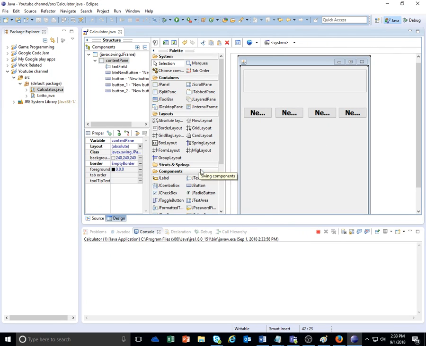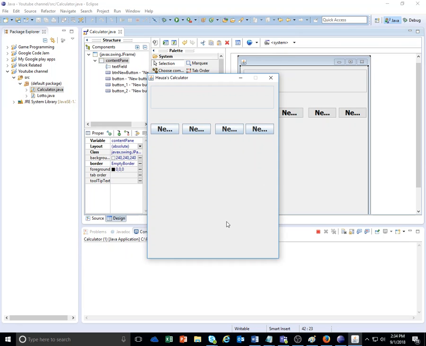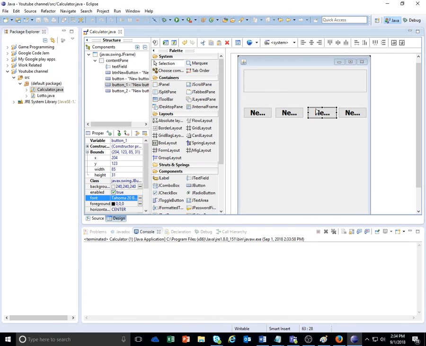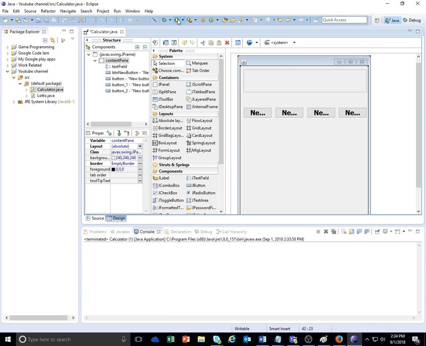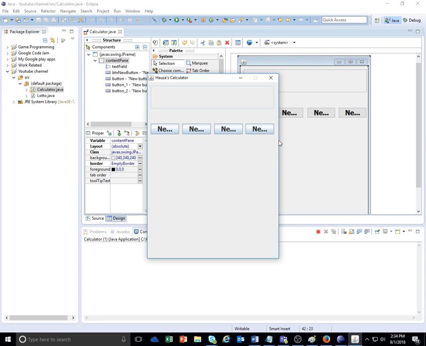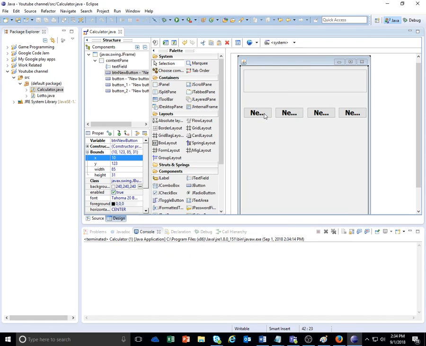Okay, let me just launch the application and see. Are they aligned? Not. Let me say 2-1. You guys can play around with this. I'm just gonna, yeah, I think they're okay.